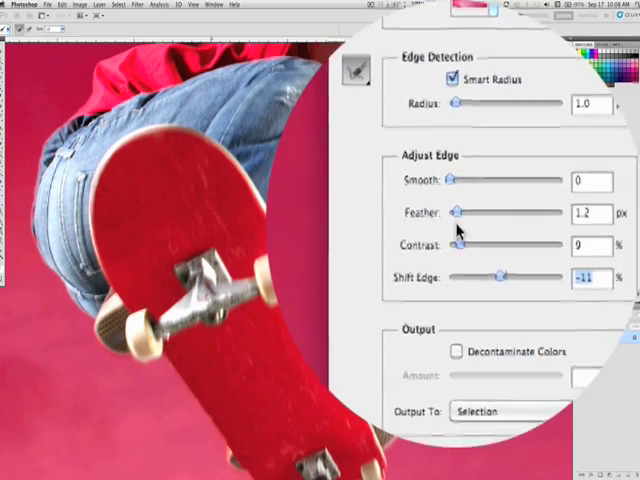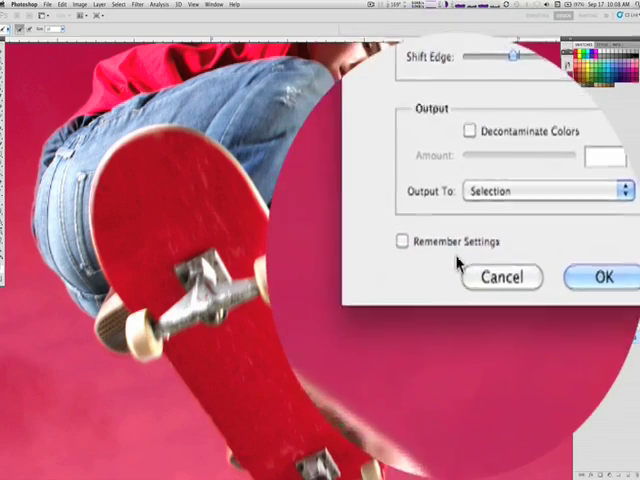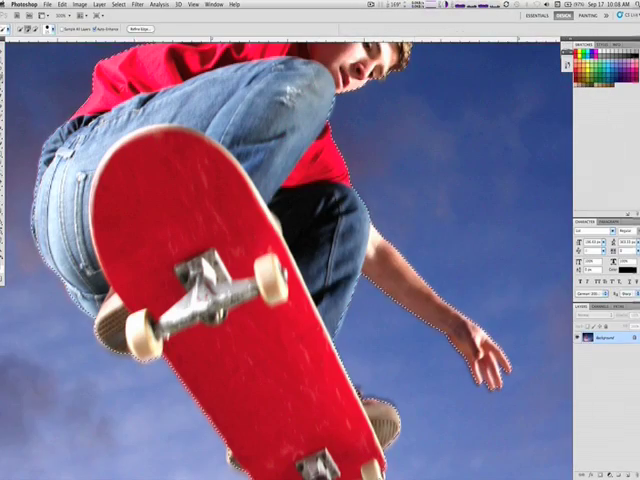And once you're happy with it, you can just go ahead and hit OK. And that's pretty good.